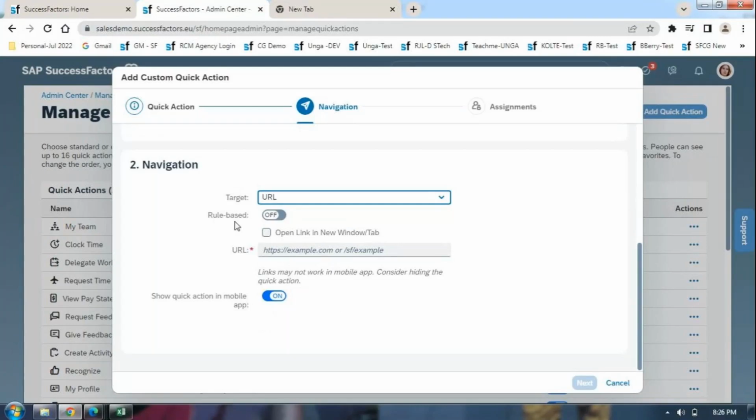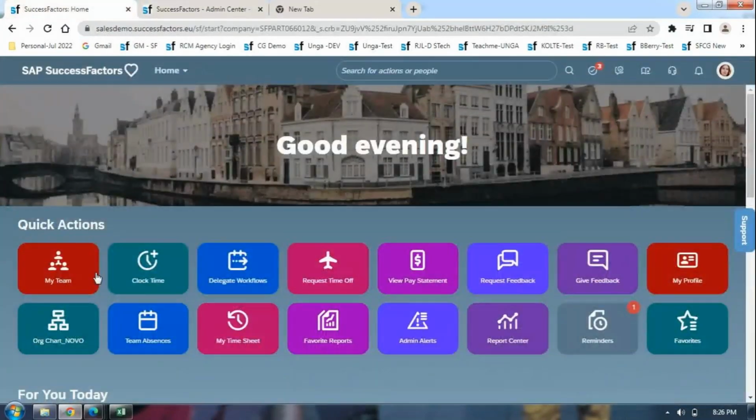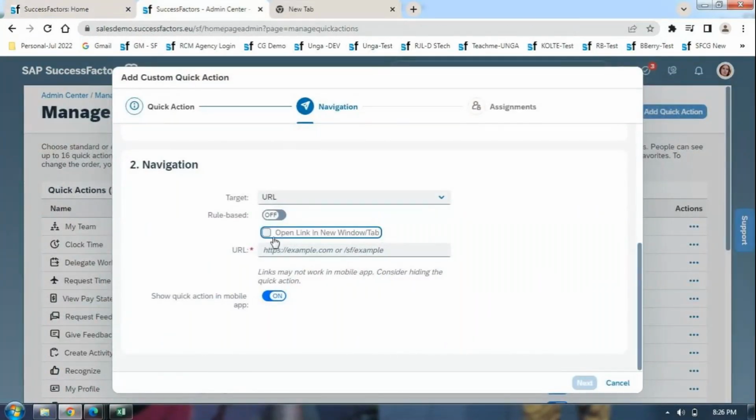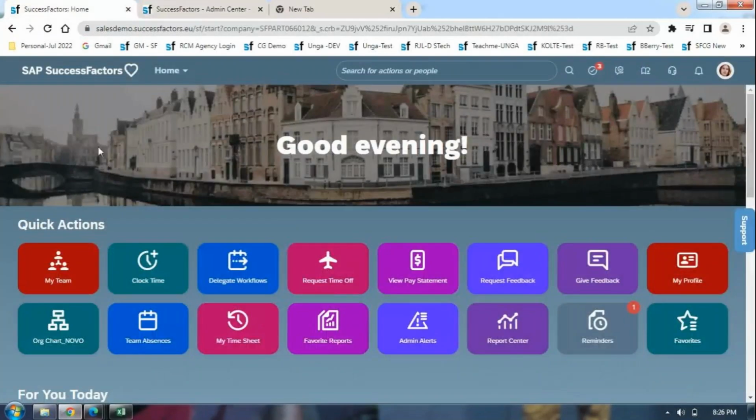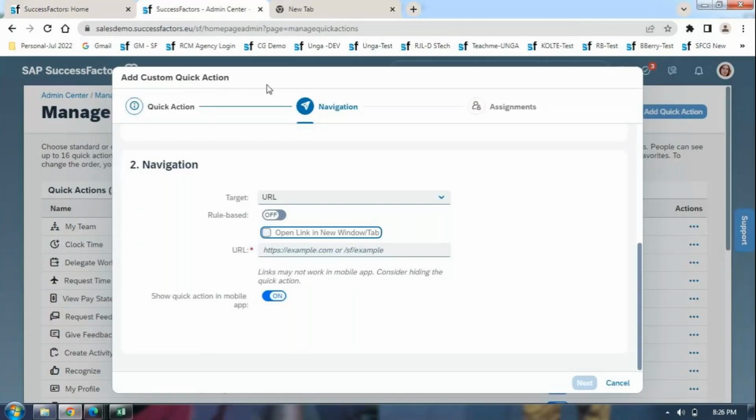Right? So don't enable rule based, not required. Open link in new window. Open link in new window tab is nothing but, the moment I try to click on this card, if you did not enable this feature, I mean it's a checkbox, this particular screen is going to reload to that particular target third party portal, guys. Whatever the portal you are mapping, within the screen only it is going to refresh. In case you would like to display a separate tab, click on this button. Right? I'll show you both the examples, don't worry.